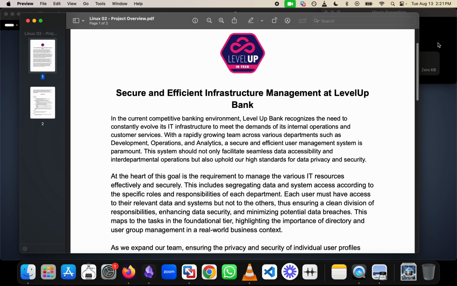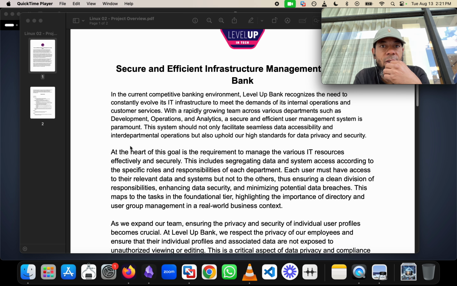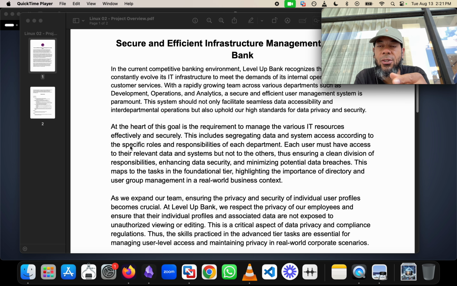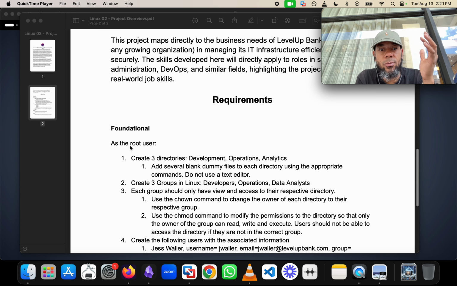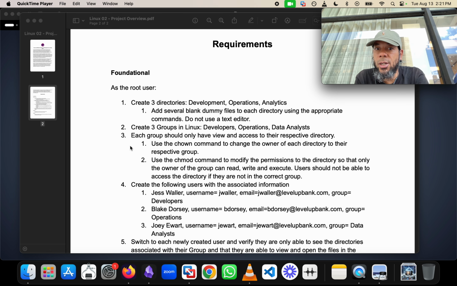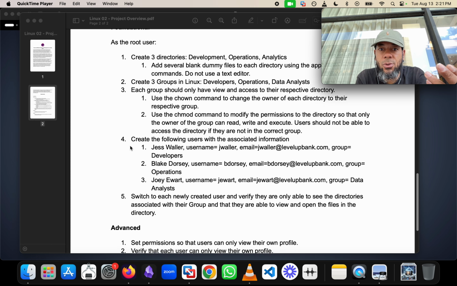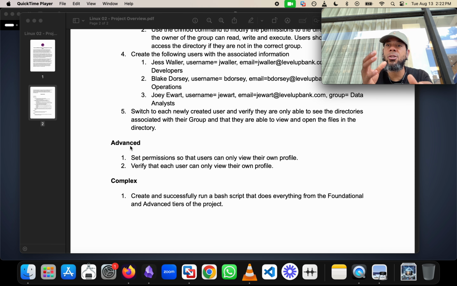Alright, so what we got here today, let me float myself on top. We had a project that I did yesterday. It's a secure and efficient infrastructure management at the bank. They want us to create some directories, create some groups, set the permissions of the groups, create some users, set some emails, basically some Linux commands and management to be able to show proficiency and able to solve problems in a real world type way.